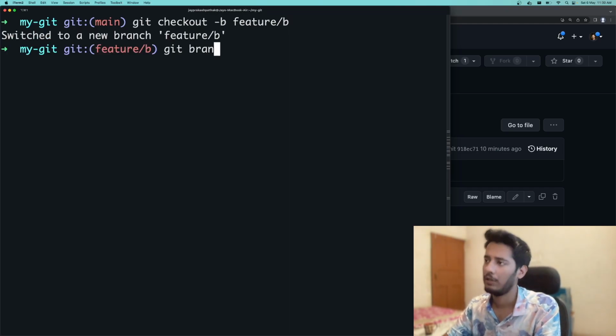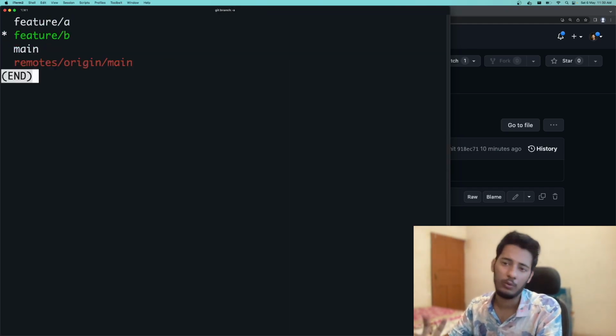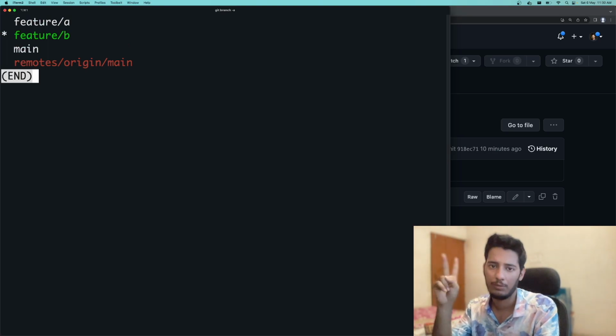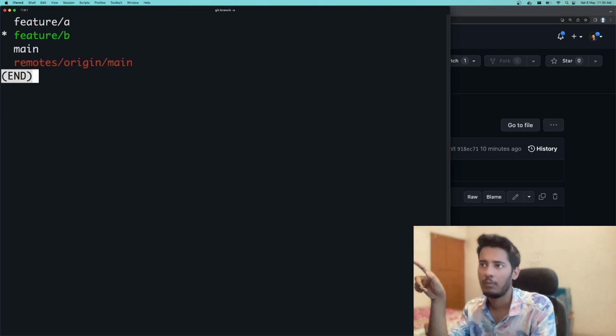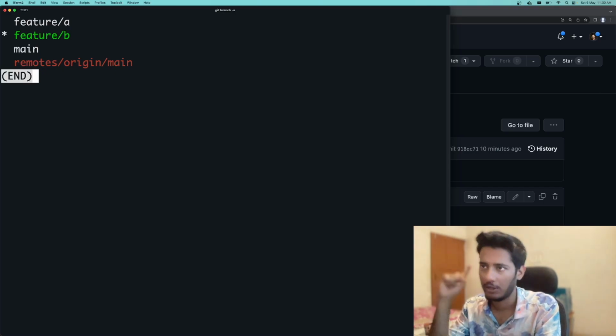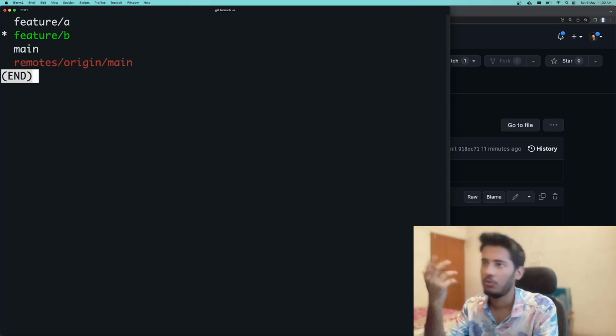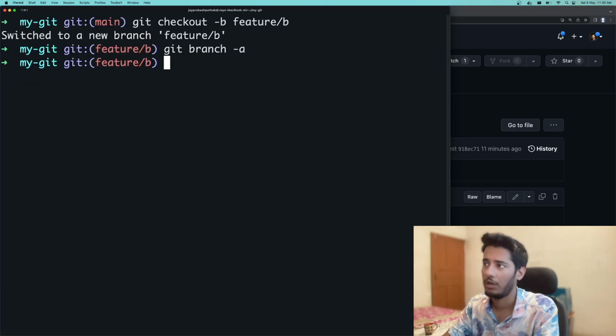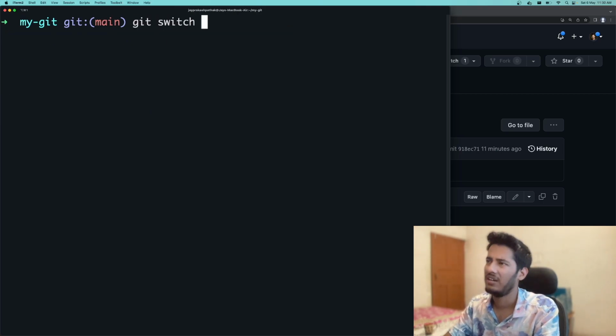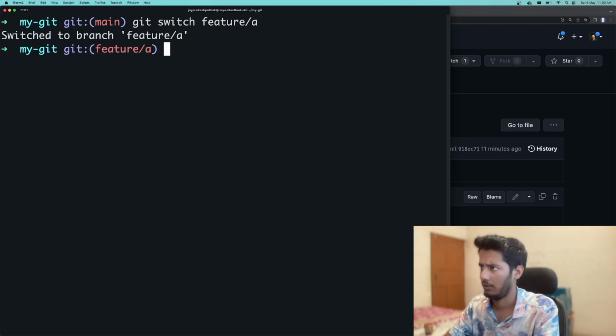So I'll just say git branch -l. So we have two different branches, feature A, feature B, and a main. Don't look at the remote, that shows my remote branches, but I just want to show you the local branches. Okay. So we have three different branches: feature A, feature B, and main. Let's say you developed some feature in the feature A branch. So I'll go to feature A, right?